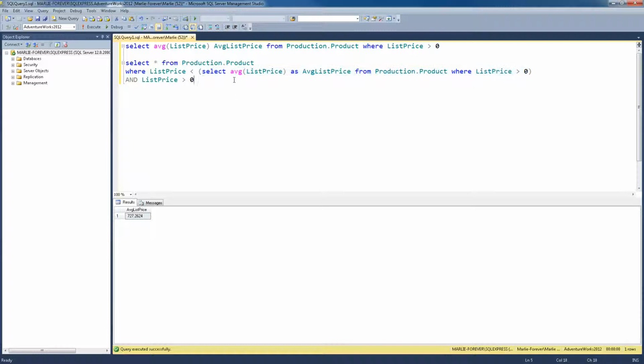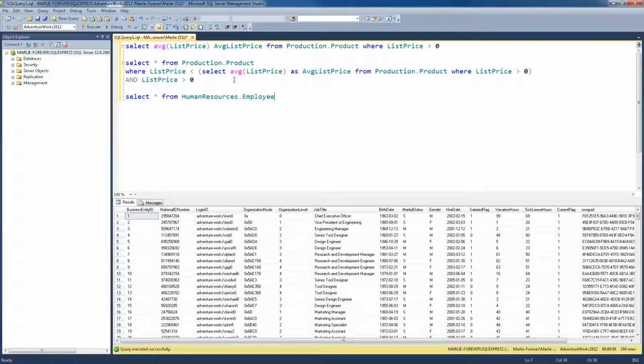All right, let's do a couple more here just to practice. Select star from HumanResources.Employee. Let's try that. Okay. Birthday. Okay, let's do vacation hours. So what I want to do is see what the average vacation hours is, and then get all the employees that have greater than the average vacation hours across all employees. No restrictions at this time.